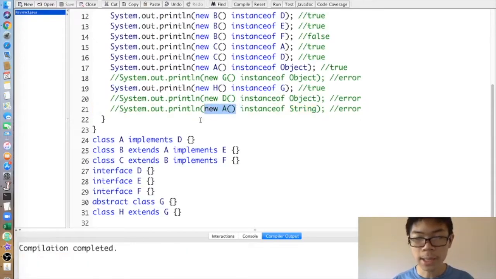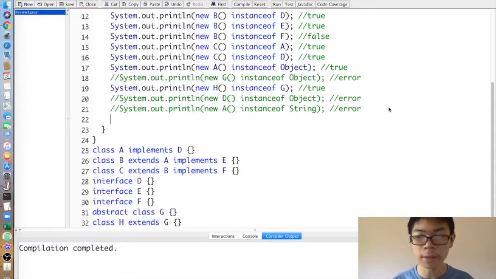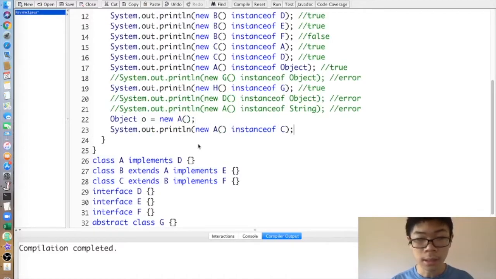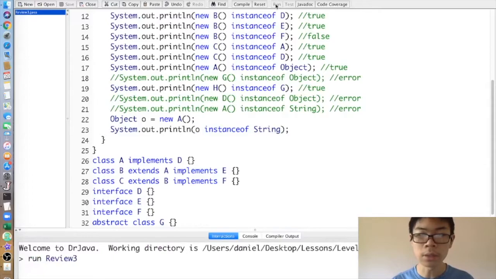Note that if you cast A to an Object, then you can perform that, but it's going to be false. So for example, Object o equals new A, and then print o instanceof String. That would be allowed because during compile time, o is an Object, and an Object could be a String.